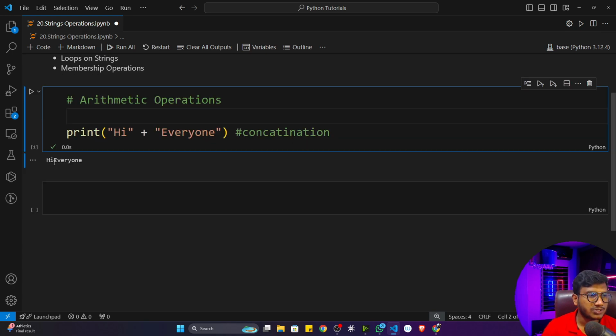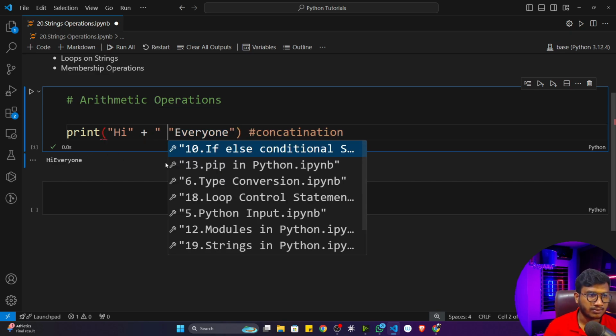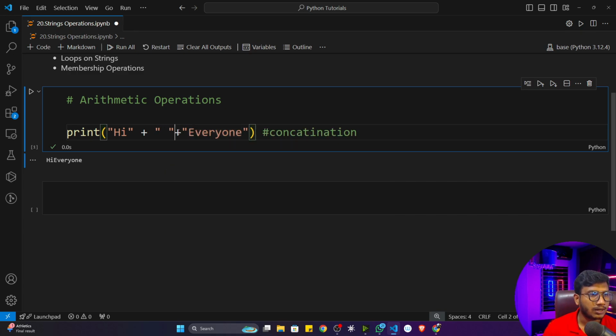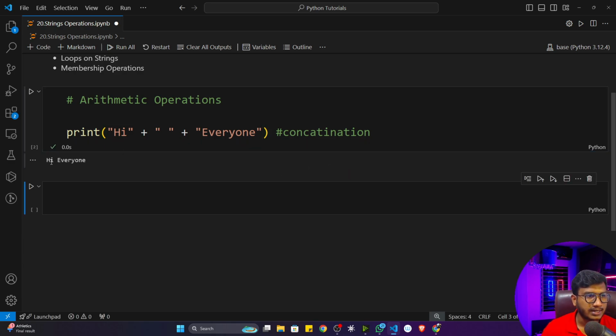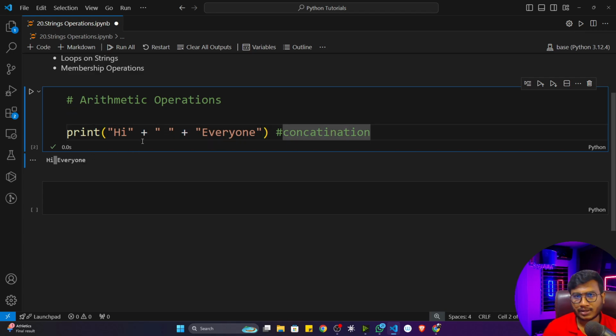Now let's say you want to give a space after "hi", then it will print "everyone". So what you can do is also concatenate one space here, with a plus symbol, and another plus symbol. Now if I execute this program, I'll see "hi", then this space, then "everyone". That means we are doing the concatenation.